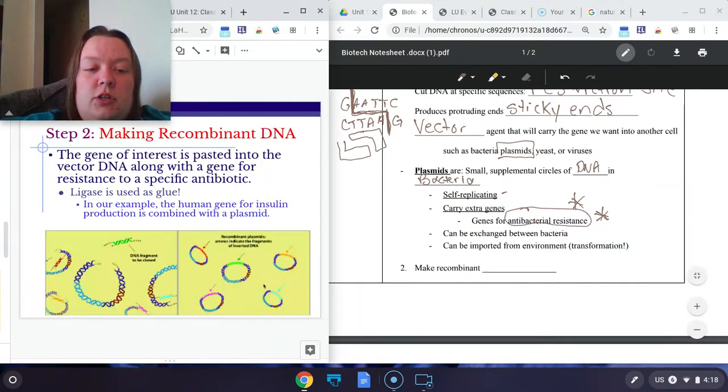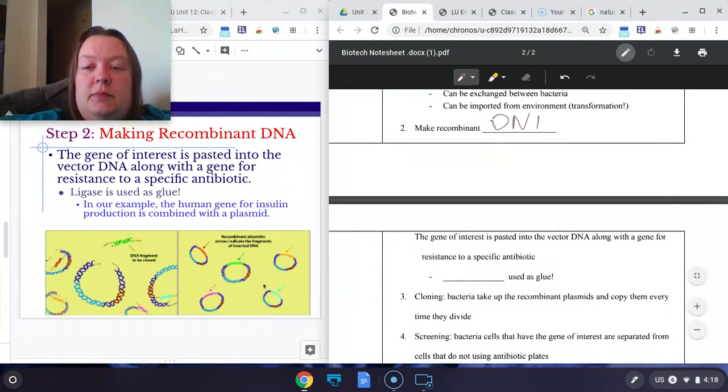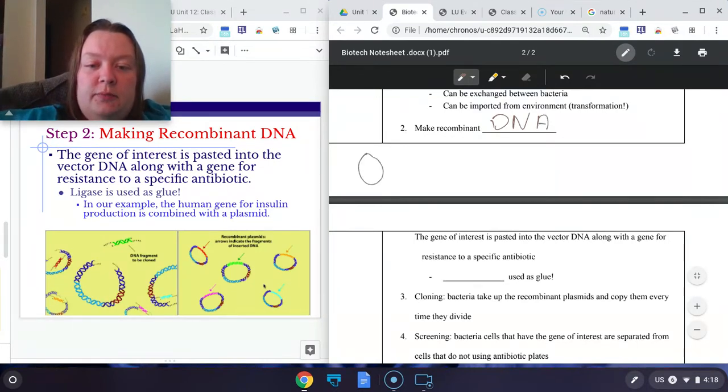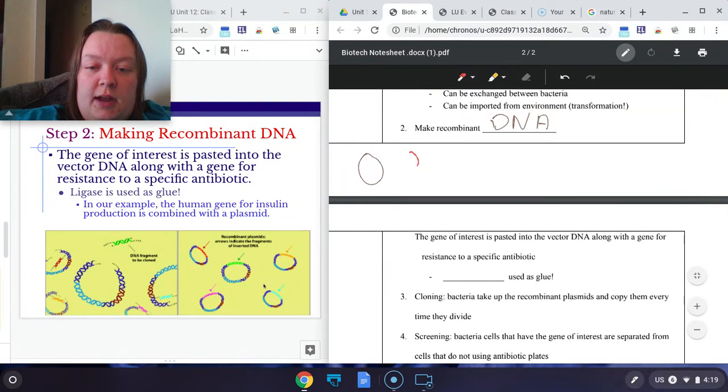So what we are going to do, we're going to use our restriction enzyme to cut out our gene. That was step 1. Step 2 is going to be to put that gene into our plasmid or vector. So we're going to use the same restriction enzyme to cut a hole in our vector. And then we're going to make recombinant DNA. So the way this works is if I have my vector here and I have my gene of interest all cut out here, I cut them with the same restriction enzyme.